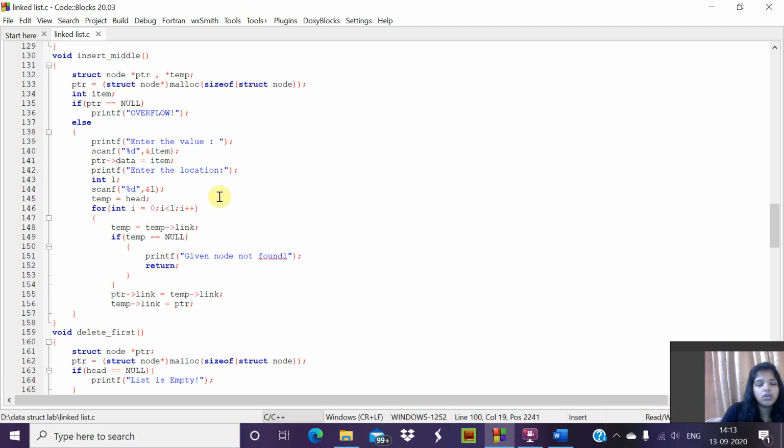And we will again ask the user to enter the location, and that will be stored into the variable called L, and head's value will be stored into temp. Using a for loop we check i equal to 0, i less than L, i plus plus. If the condition is satisfied, then temp of link's value is stored into temp, and after this we check using an if condition whether temp equal to null. If it is true, then it will print given node is not found, and it will return.